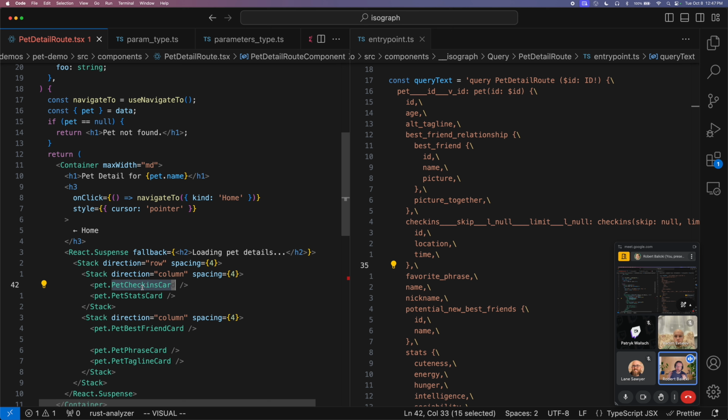And we can just directly render that component. So we're not passing any data down. The data is sort of figured out by Isograph, and it is passed to that subcomponent via Isograph. So you don't have to do any of that. But we'll talk about how that actually works.